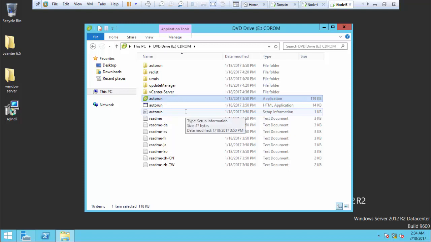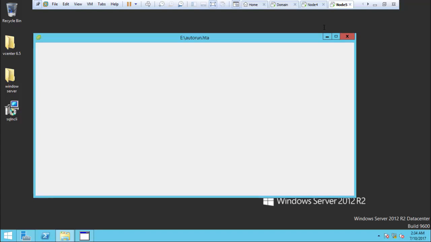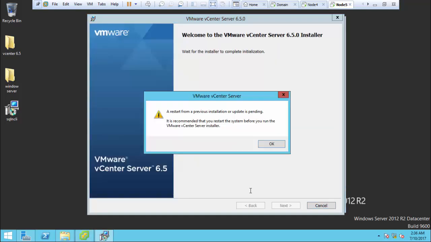Okay, select that window and click install. Okay, click on install. It will get stuck, so just wait. A restart from a previous installation is pending and required, so it is giving a warning.